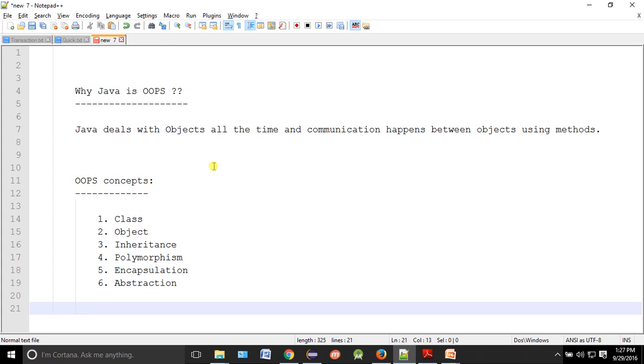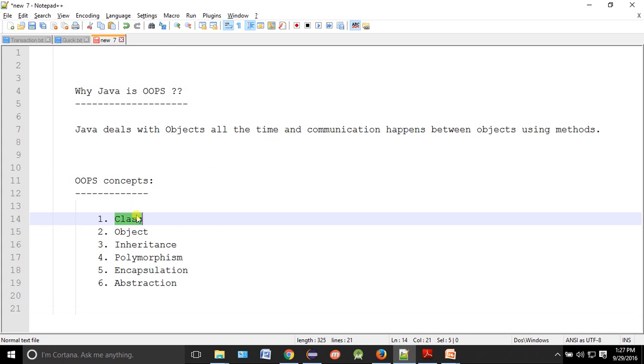So what is a class? Class is nothing but a template of states and behavior. States are nothing but the variables, behaviors are nothing but method names basically. Now what is an object? Instance of a class. Whenever you use the new operator, an object is getting created.